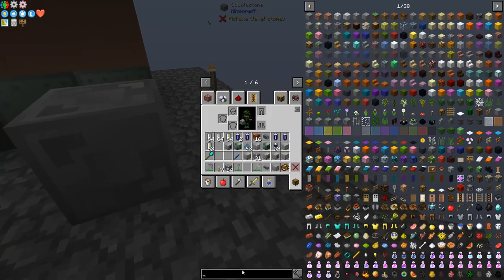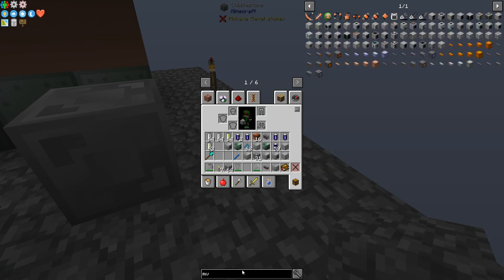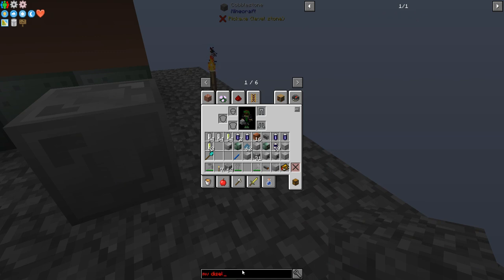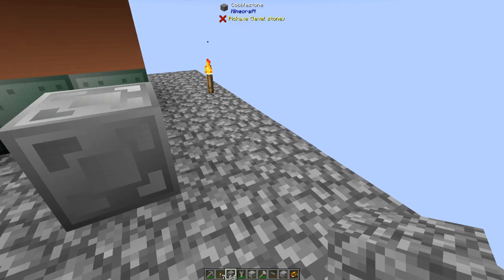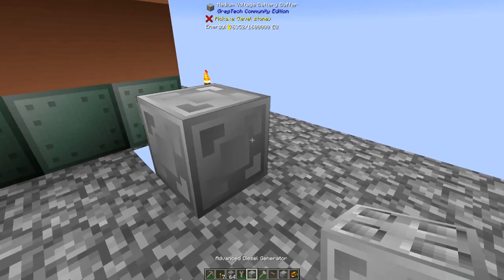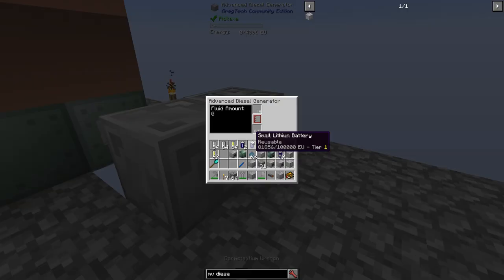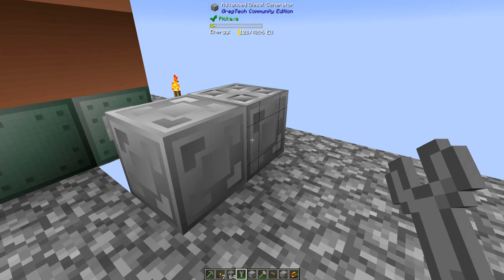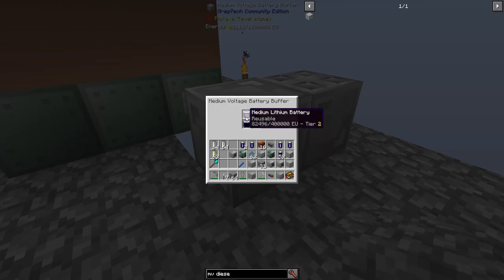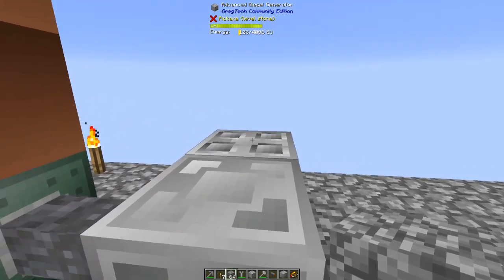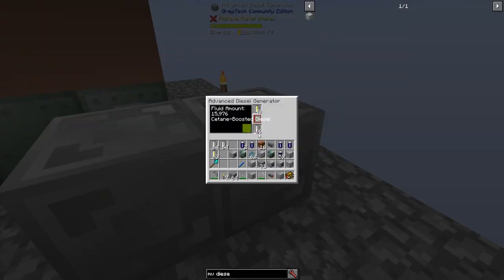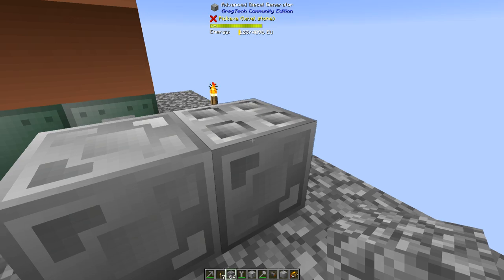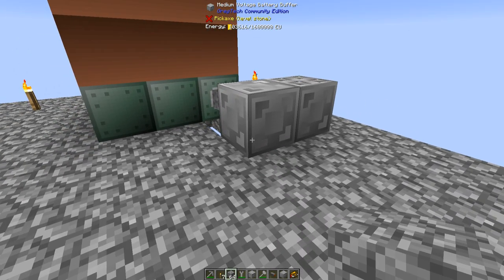Once we get some more aluminum and move up, we can replace that with the advanced diesel generator. There we go. Now that's filling up even faster. Obviously, we're going to have to upgrade our diesel generator. Whatever fuel you're putting in, you're going to have to upgrade that a bit because that pulls more fuel.